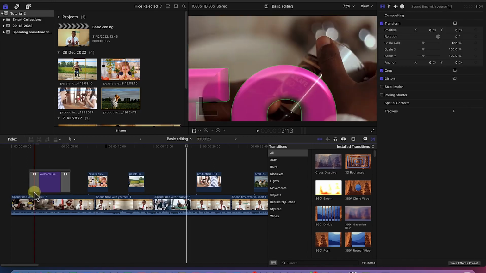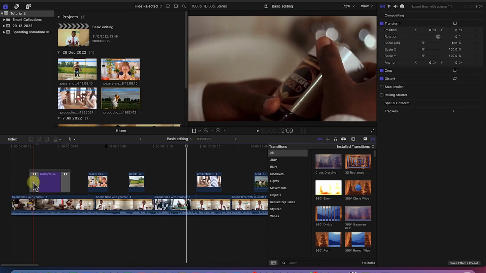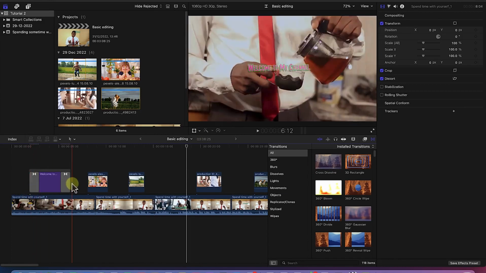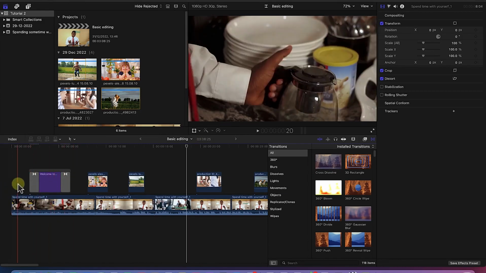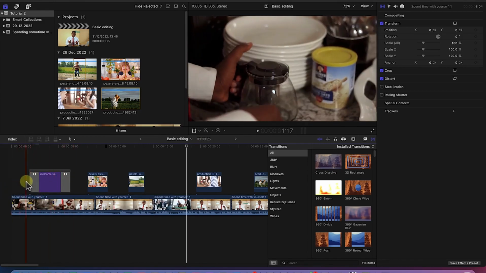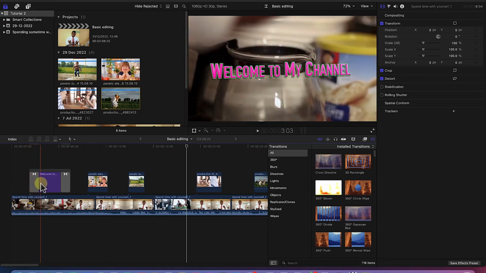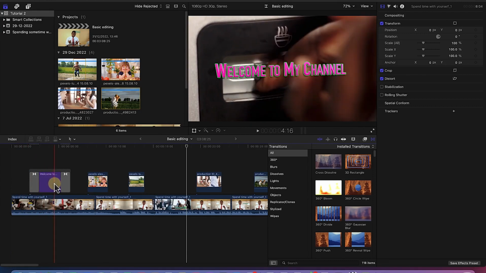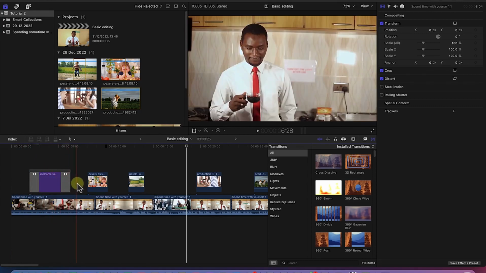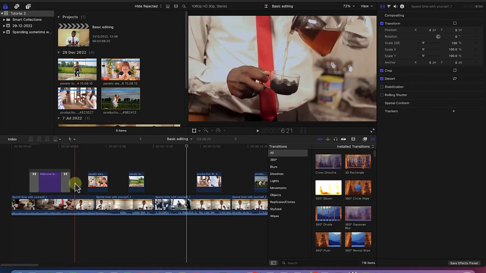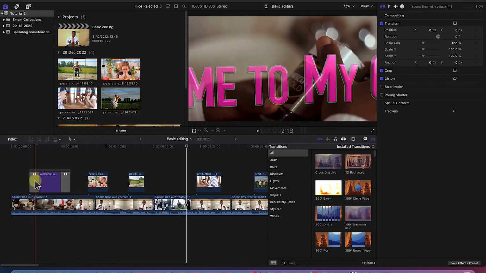Okay, so we just drop it, and by default it applies the transition at the beginning and at the end of the clip. So let's look at the transition on the text. At the intro, you can see how it fades in gradually from the clip to the text, and then at the end of it all, it fades out gradually. You can do all sorts of things with the text, with the effects.